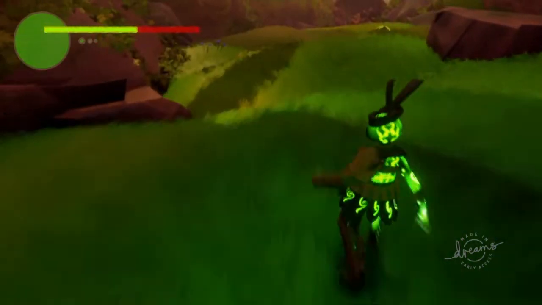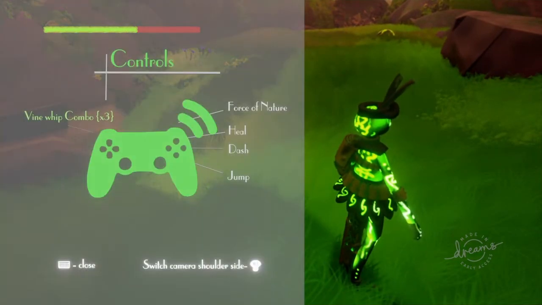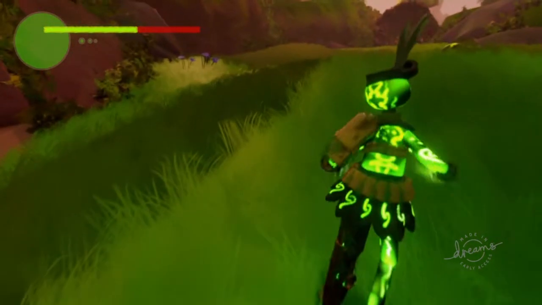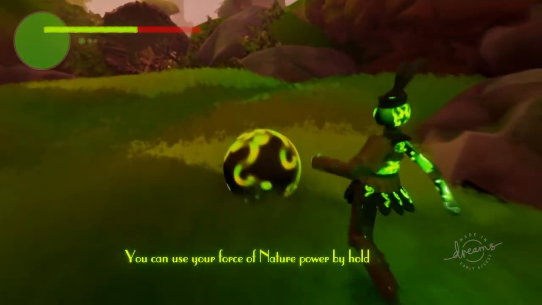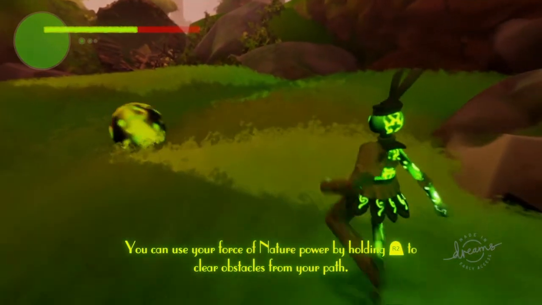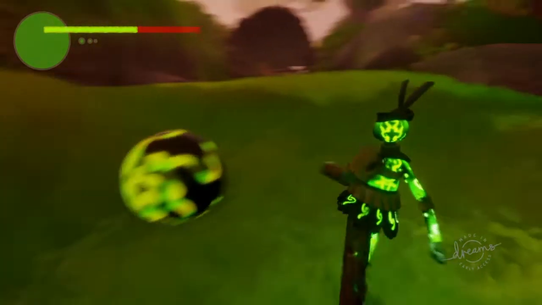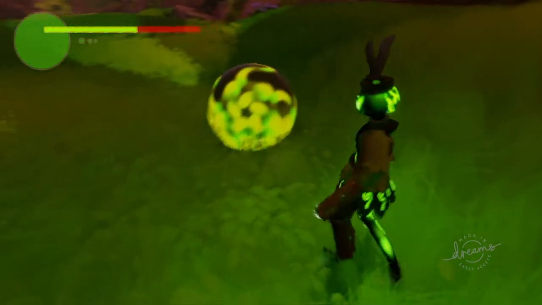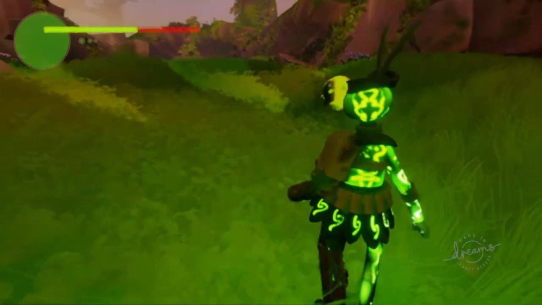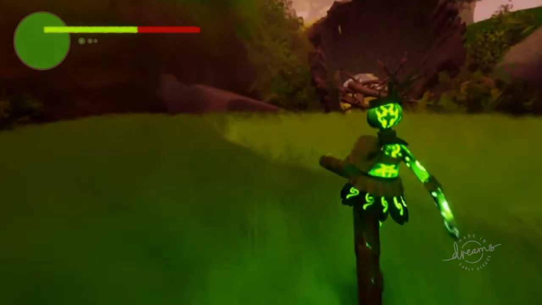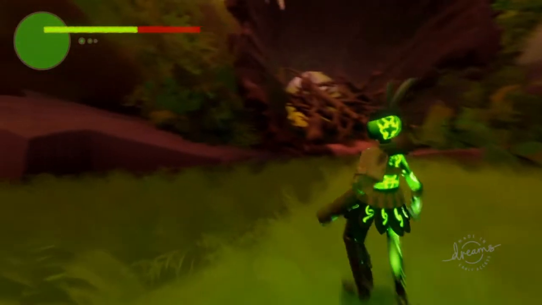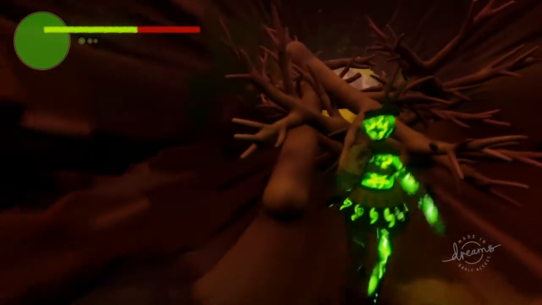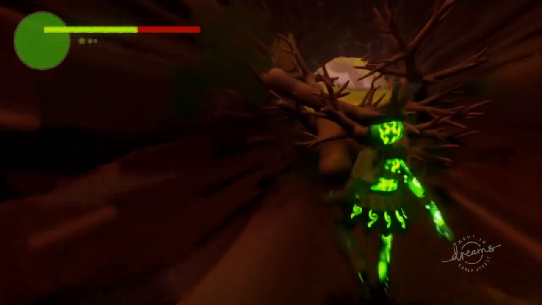Control. Ooh, what's going on here? We need the controls. Force nature. Okay. Yes, there's the force nature. Is this something people do on purpose, or is that a problem? When something gets pushed back. I mean, why would you want the character to be pushed back every time she did that?